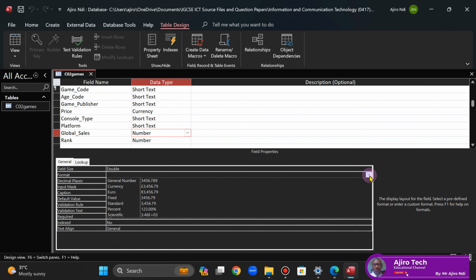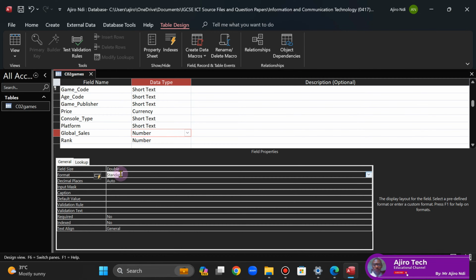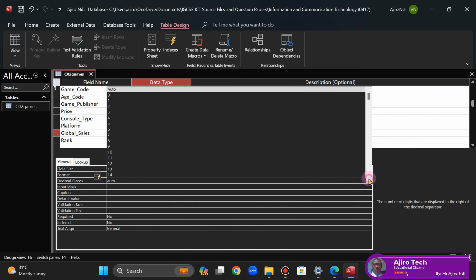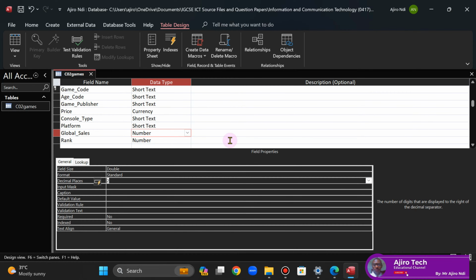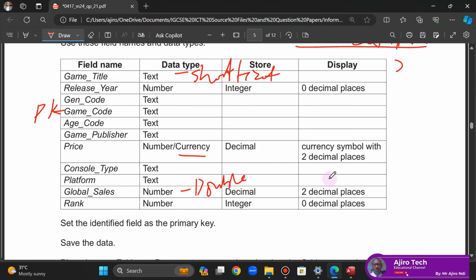The reason why I want to standardize the whole process is that I want every record to have the same number of decimal places. So I'm going to standardize it, and then under the decimal place, I'm going to switch to what? 2 decimal places. Okay, now I'm going to save. So if we come back to the question, we can see that this is 2 decimal places.